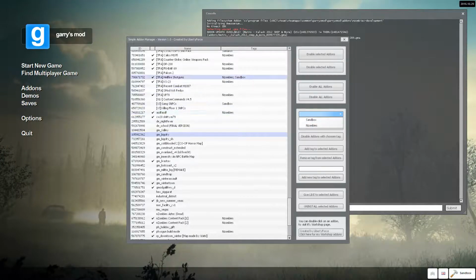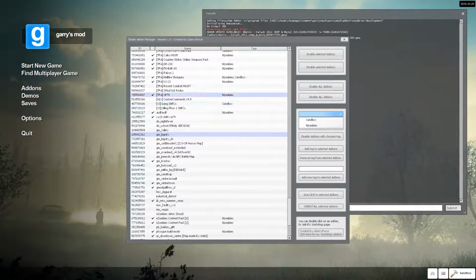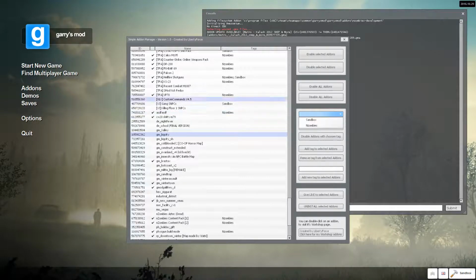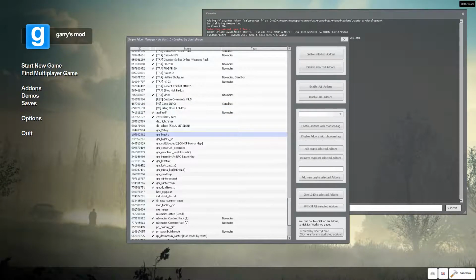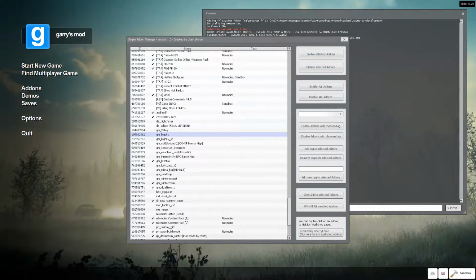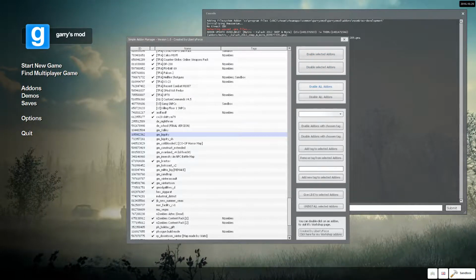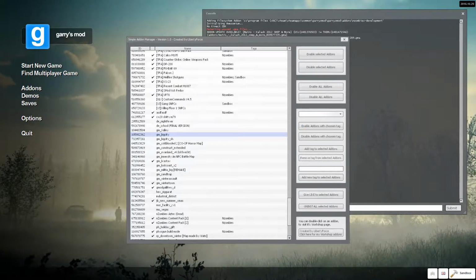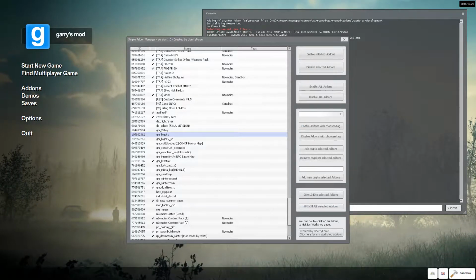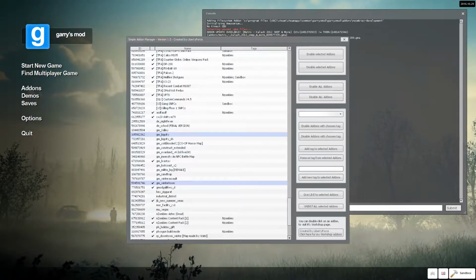As you can see, it says tags, so I could pretty much put a tag on it, and it'll enable it when I want to use it. So you have enable selected add-ons, disable, enable all, disable all, enable add-ons with chosen tag, and more. You can uninstall all selected add-ons. You can do all kinds of stuff.